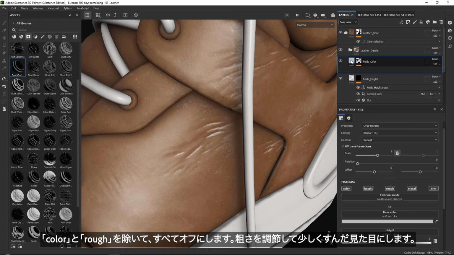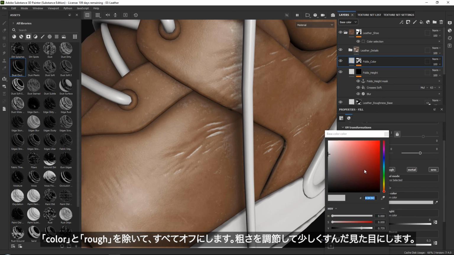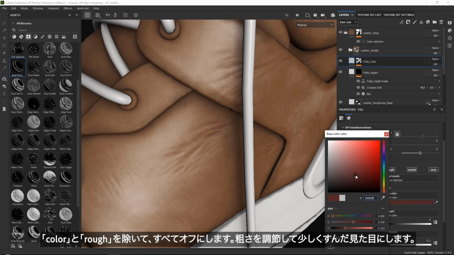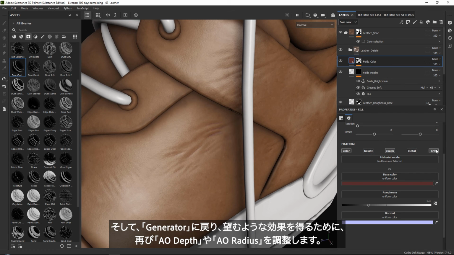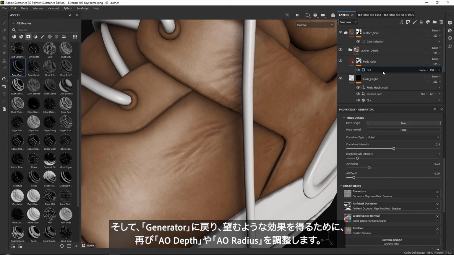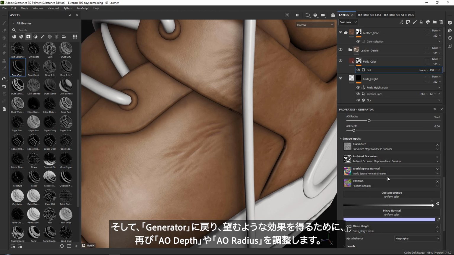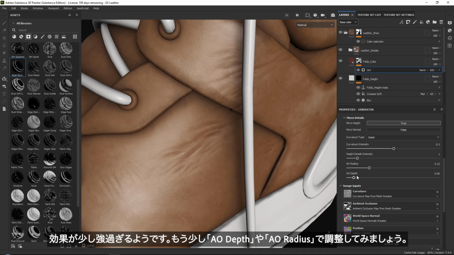Now what I want to do is go back and make my color almost like a dark reddish color. This is what you often see in leather, like a dark red color. Let's turn off everything else except for maybe also our roughness. Let's give it some roughness that is a little bit duller. And then simply go back into your dirt, and here you can play around with your intensity to get the effects that you want.